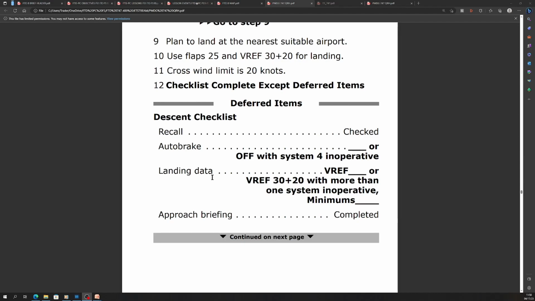And then landing data is going to be normal too, because we're using VRF, whatever it is for flap 30. If we had more than one system inoperative, then it would be VRF 30 plus 20 with more than one system inoperative, and minimums are whatever they are. So we would say VRF 30 plus 20, and I probably mentioned what that is, 173, with more than one system inoperative, minimums, and whatever the minimums are. And then approach briefing is completed.